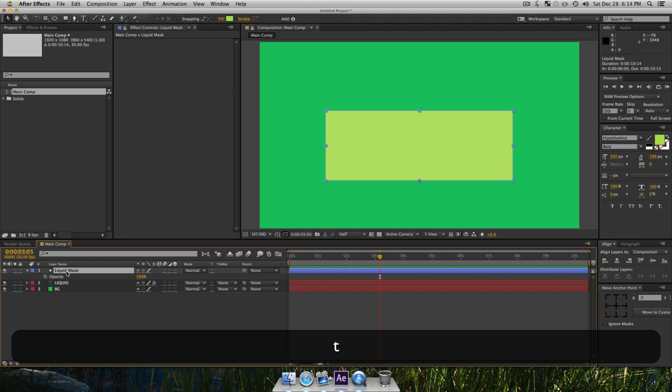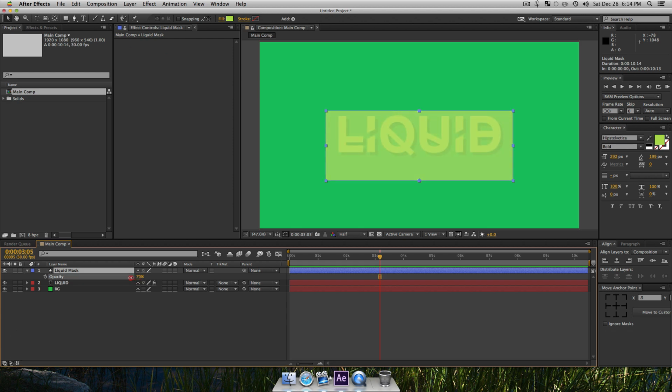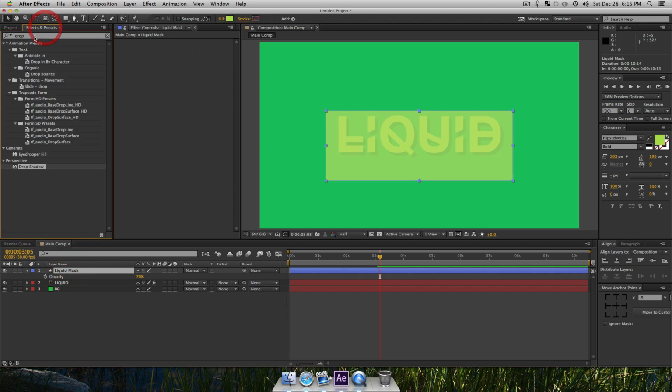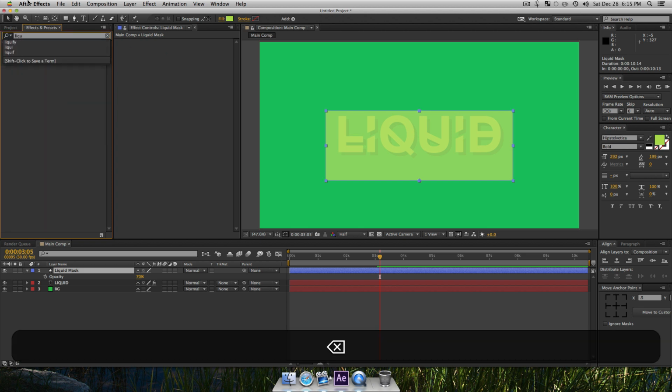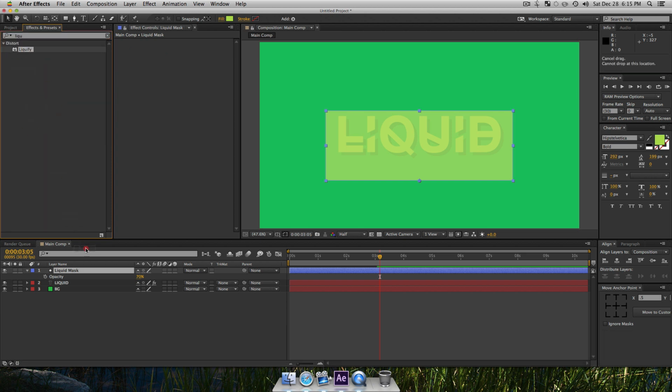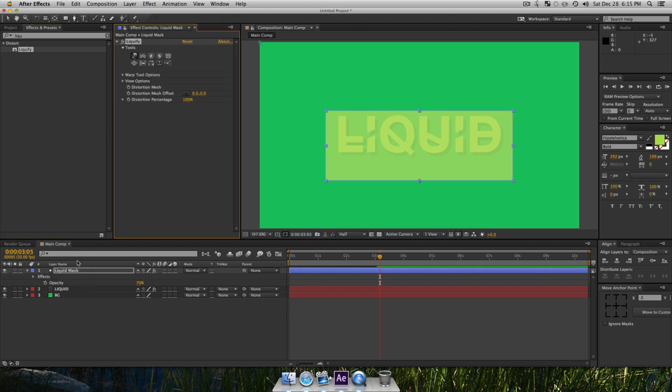So I'm going to now turn my opacity of my mask down just so I can see through it to kind of see what I'm changing. I turned it down to 70 if you guys wanted to know, or you didn't read it. Anyway, go into your effects and presets and type in Liquify, and it's up at the top right here, and drag this onto your liquid mask.